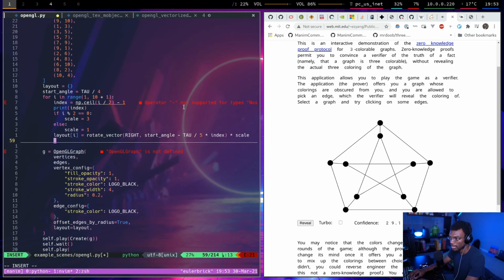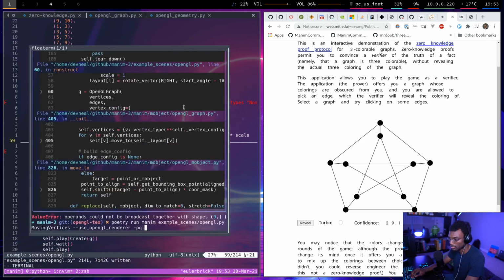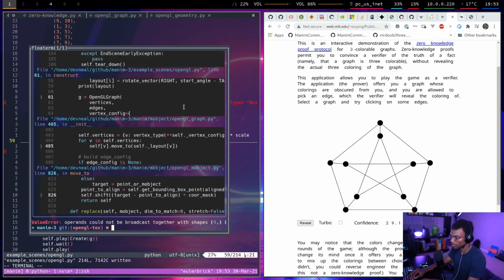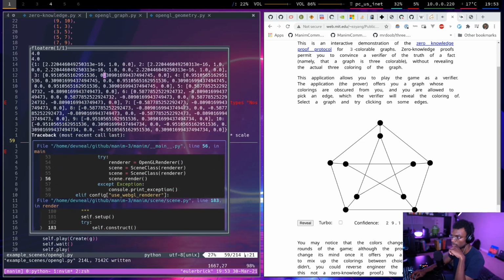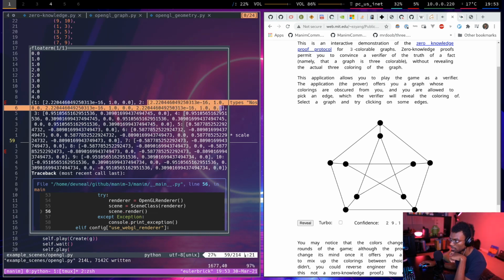So I'll say layout at I equals that. Then I'm just gonna print the layout dictionary afterward. All right, this makes perfect sense, I think. Wait, does it? No, some of these have more than 3 entries. This one has 3 entries. This one has a bunch of entries. How did that happen?